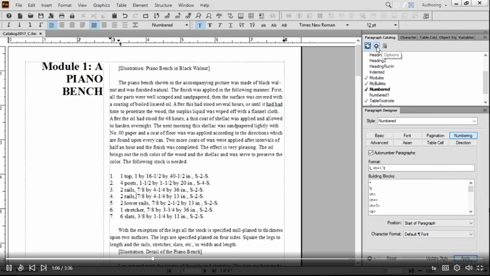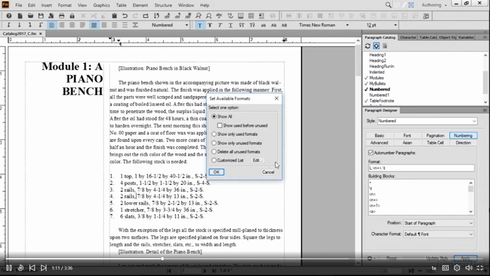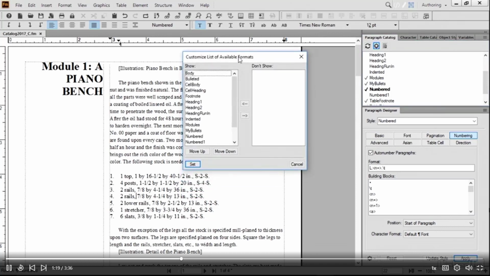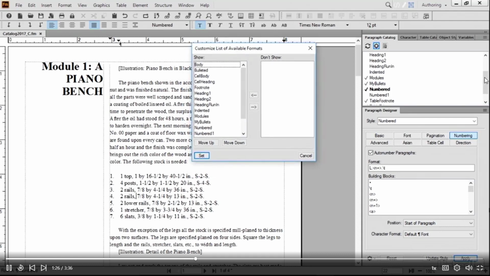Well, all you need to do is go up here to the paragraph catalog and click the options button. You'll see that we can create a customized list. Selecting it and then clicking edit allows you to do exactly what I'm talking about. Show everything that you're using and maybe hide the ones you're not. So by having this separate window open, we can scroll up and down our paragraph catalog to see that we're not using heading 2, heading run.